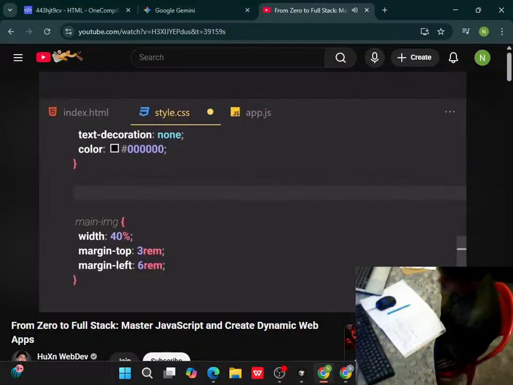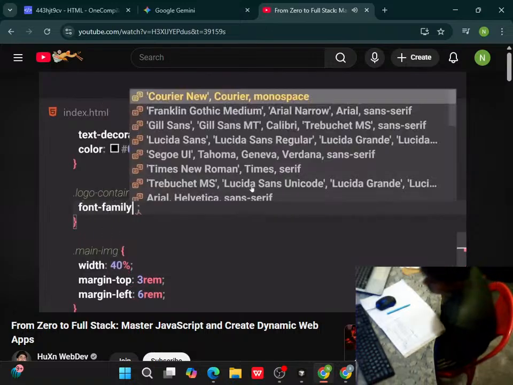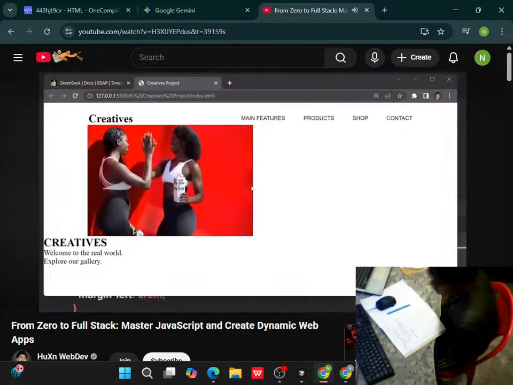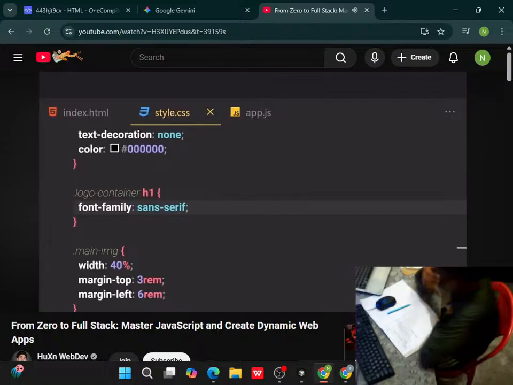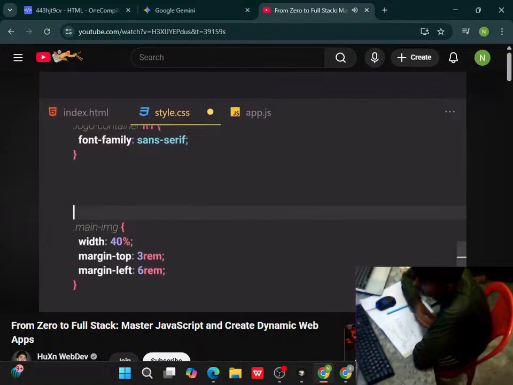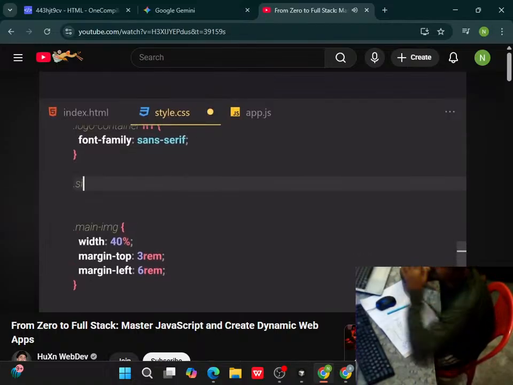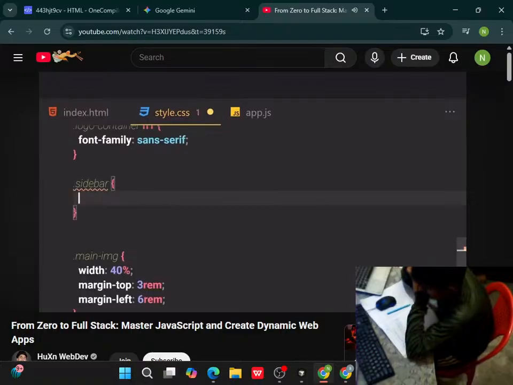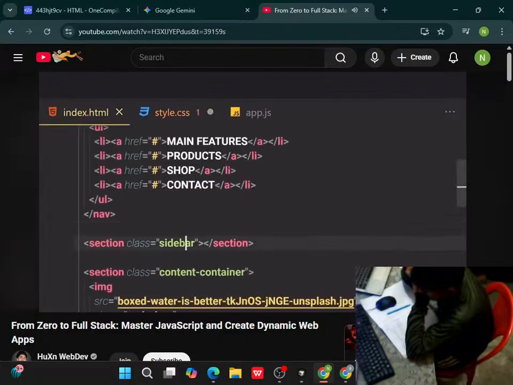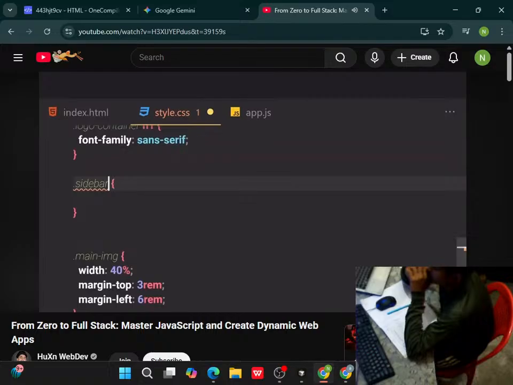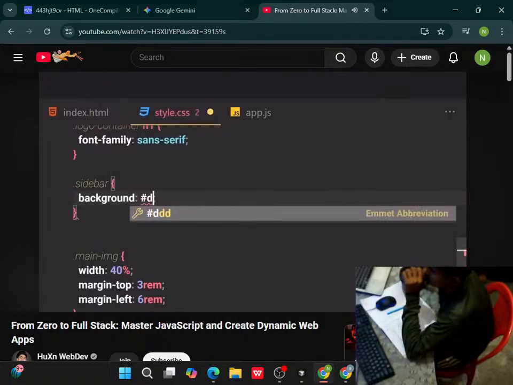Underneath this anchor tag, I'm going to select my logo container of h1, so I'm going to just provide a font family of sans-serif to it. So if you saw there, that's looking a bit bolder. And now let me just get my sidebar, so I'm going to write sidebar. Did I spell it correctly or not? So copy that, I'm going to paste right here. That was correct.